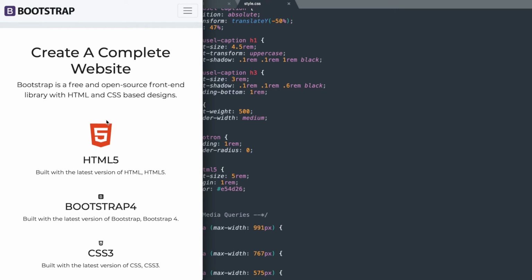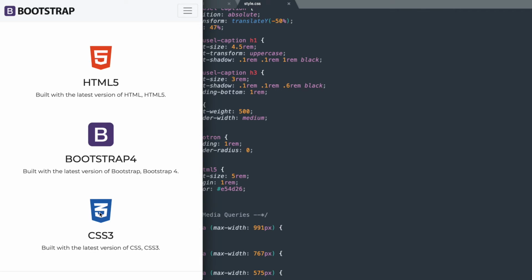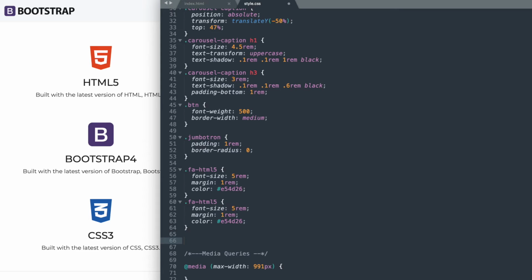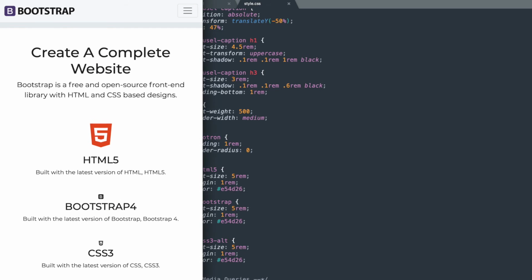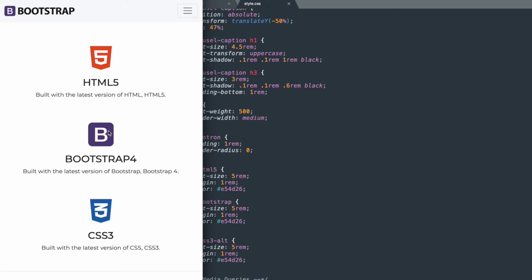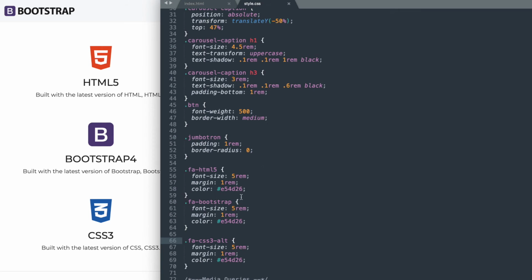And then since the style for the rest of these icons will be really similar to the first, let's go ahead and just copy this and paste it. And then we can change the HTML5 text to Bootstrap and CSS3-alt. Okay, so now if we save, they're all going to be the same relative size and color. So now what we'll do is we'll just change the hex values to match the purple and blue shades that we're seeing there.